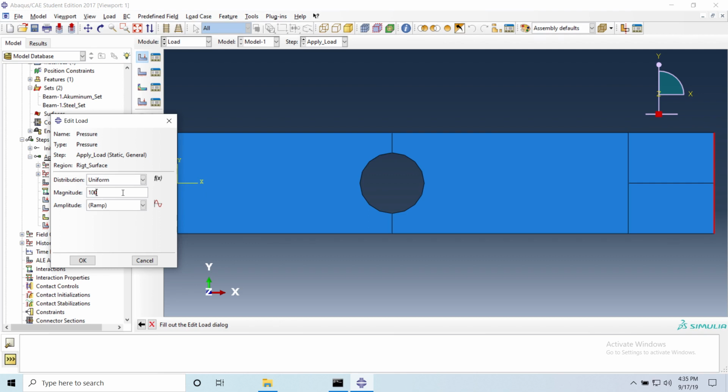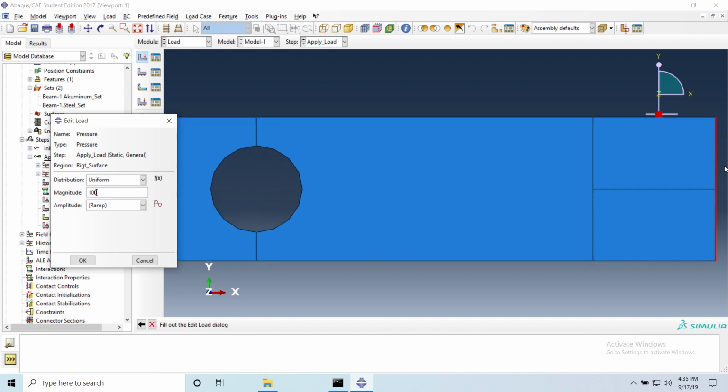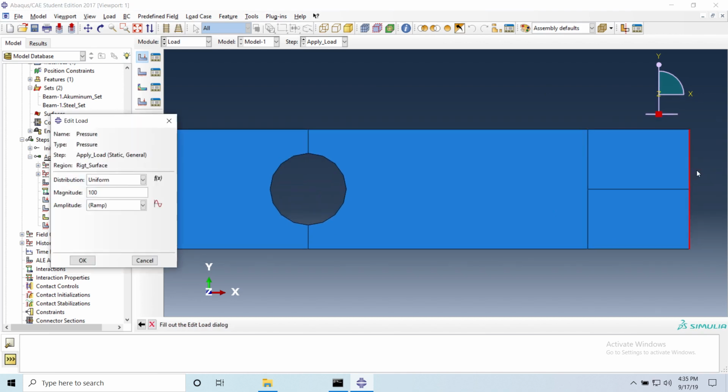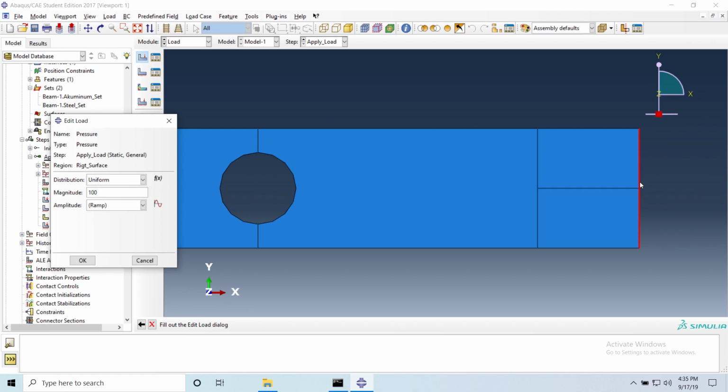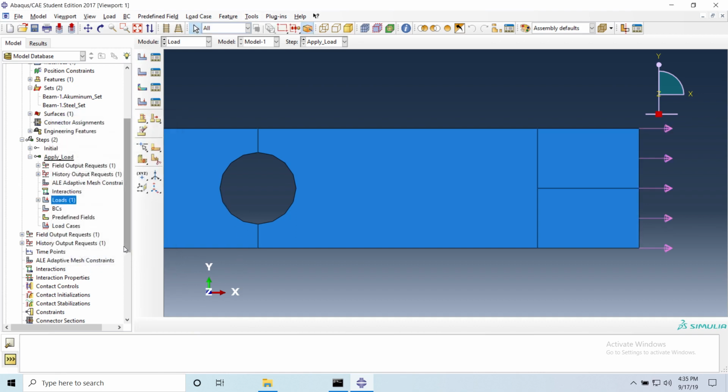Is a positive pressure in the negative x or in the positive x direction? So pressure has to go inside the surface, right? So if we are trying to pull, we have to apply a negative pressure. So then we have to do negative 100 in here, so we have the pressure going outwards of the surface. Okay, so be careful of that.